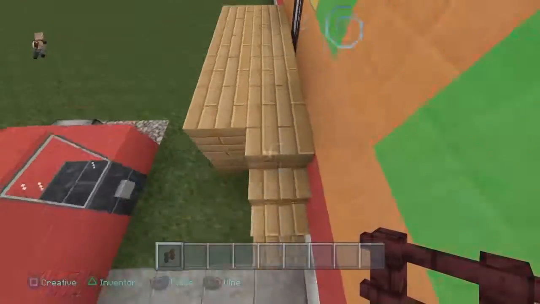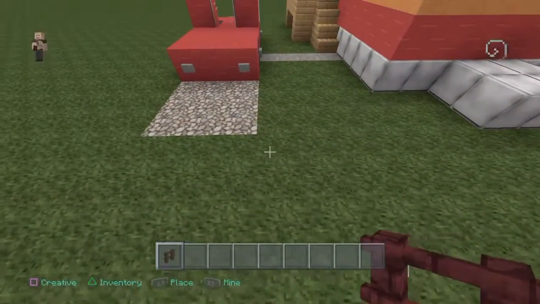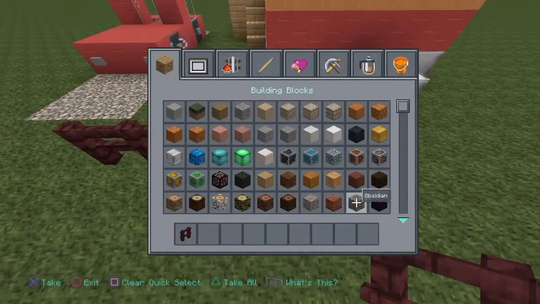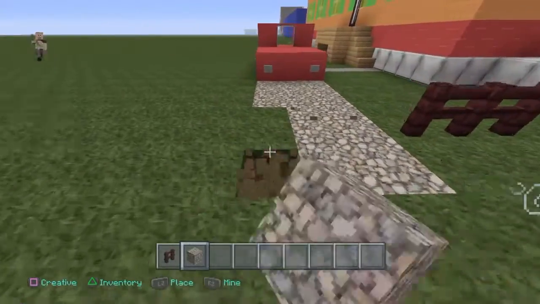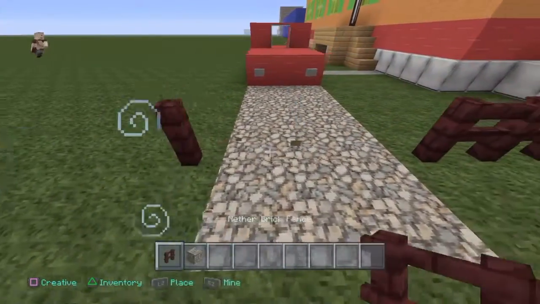Oh, and you know though, if you want a fence around your property, you can just slap your fence down. This is just for more detail.